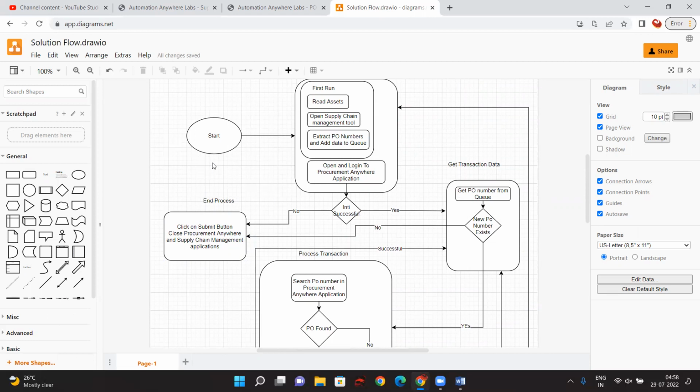So in the next video, we are going to see how we are going to prepare our SDD, solution design document. So what I have done is we just prepared a solution flow, how our solution looks like. And in the next section, we will be going with how we are going to prepare our solution design document and how we are going to identify what are the flows we need to develop.